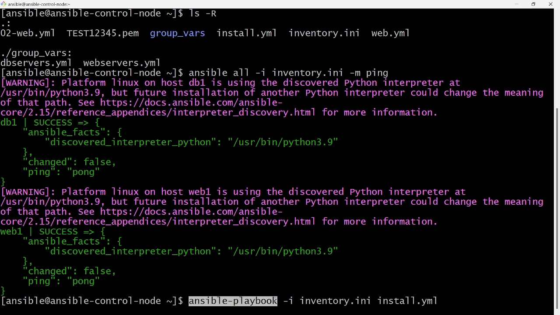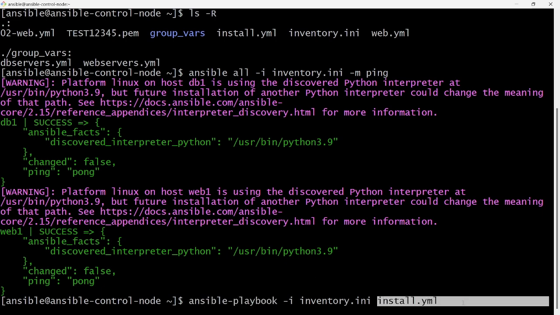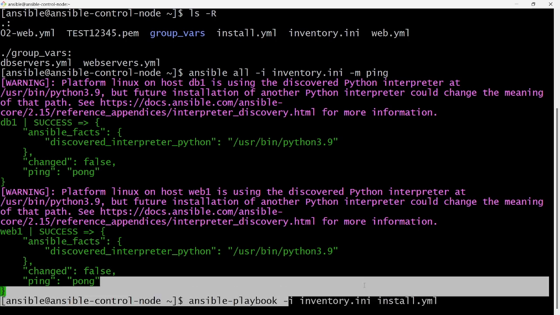We already know how to execute a normal playbook script: ansible-playbook, then we mention our install YML file. Before that, we mention the inventory INI. Why do we mention the inventory INI? Because we have two separate machines, and it will invoke that host and assign that variable to that particular machine.